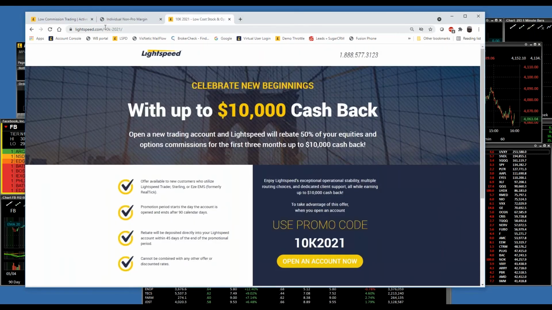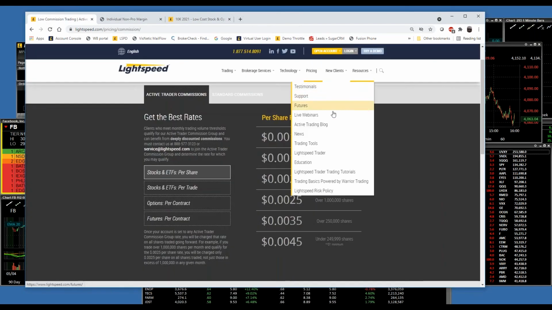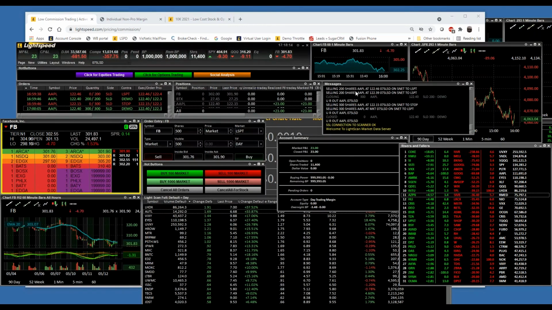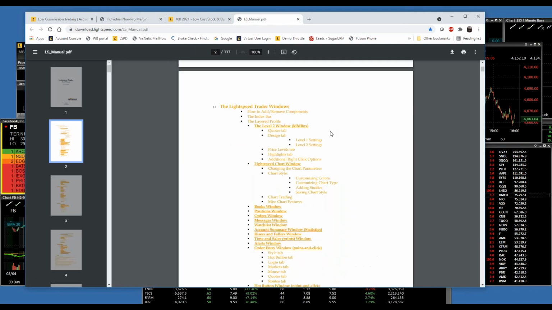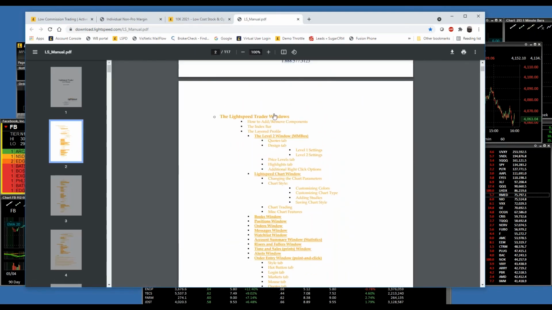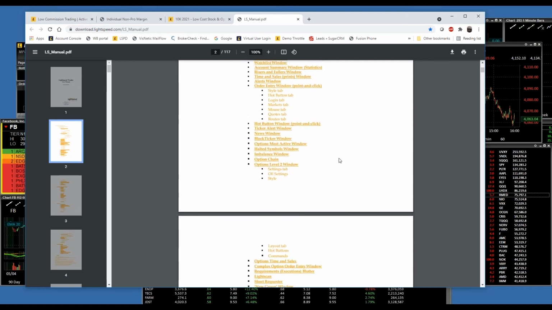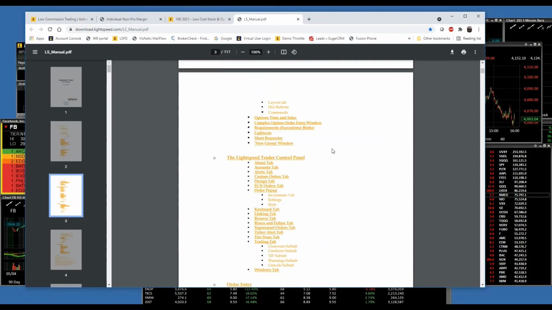But certainly look at our resources, look at the live webinars, our trading tutorials, our trading basics, our FAQs. There's a lot of material out here. We also have a help manual, where you can access all questions on the software, how to add components, chart guides, hot button information. All of this would be available here.